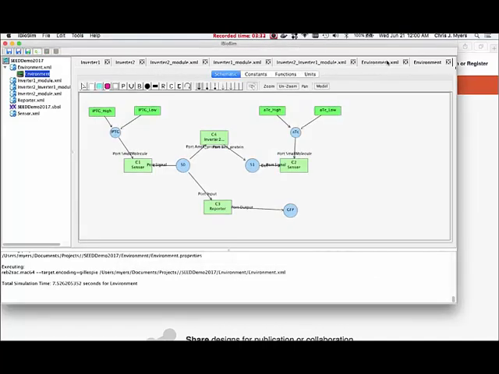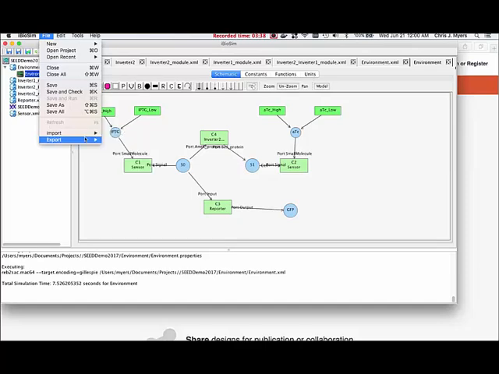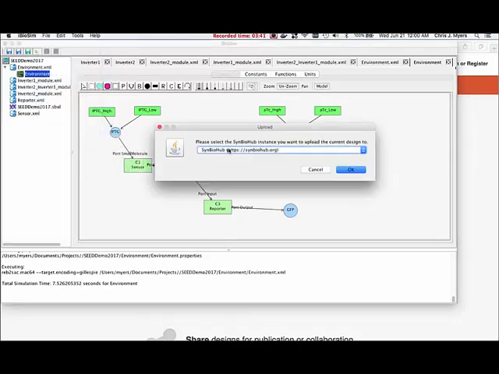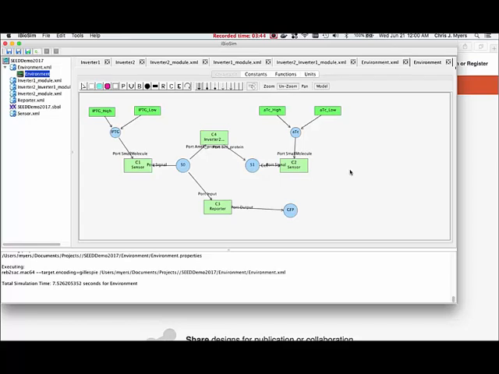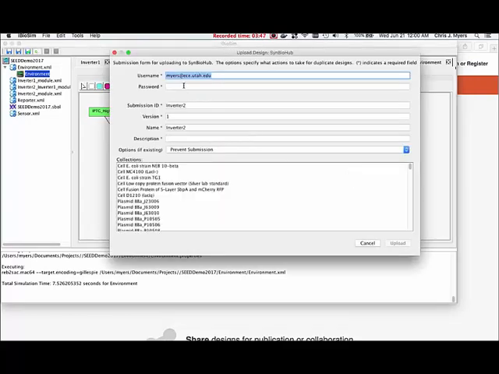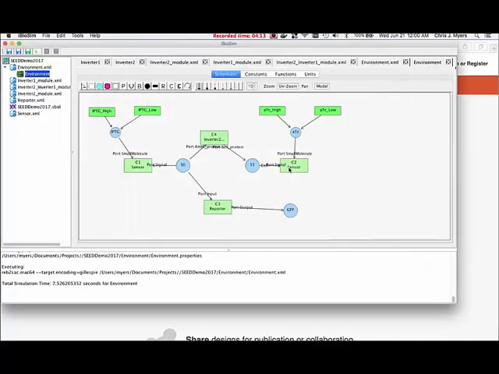Out that goes. Now the next step is I'm going to save this design that I've just constructed into the SimBioHub data repository. So select Export SimBioHub and select the data repository that I want to export this to. Enter my password, provide some information about my design, like so, and select Upload. And it's now going to upload all the design information I've just constructed, like so.